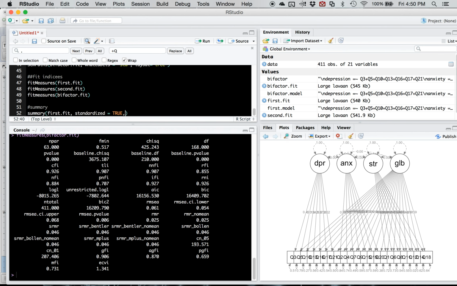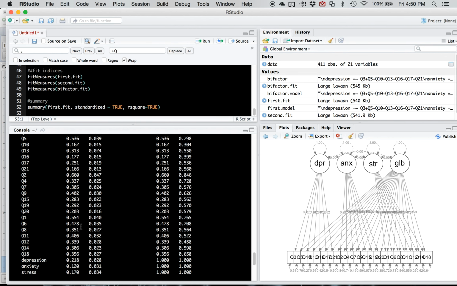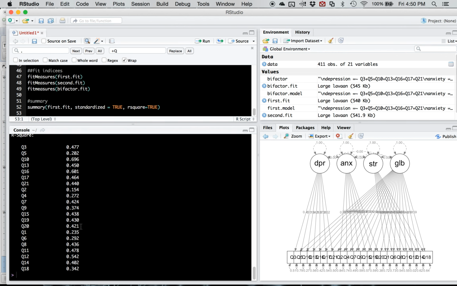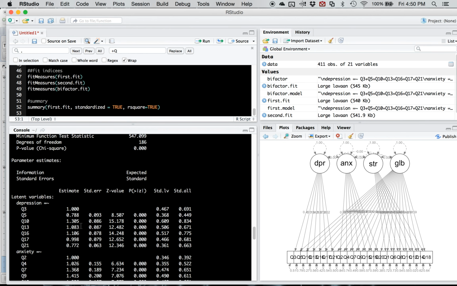And then if I wanted to check for Heywood cases, I could do r squared equals true. Go. So all of my variances are positive, and all of my squared multiple correlations, or r squareds, are greater than 0 and less than 1. So that part's good.